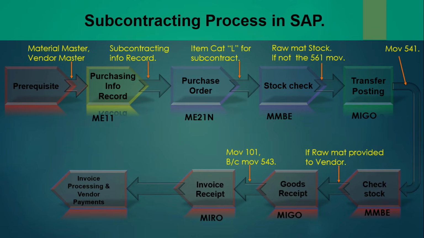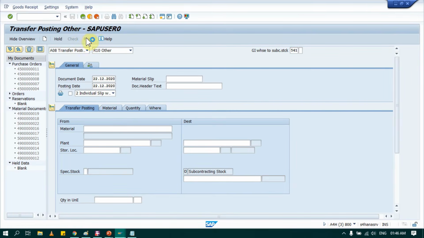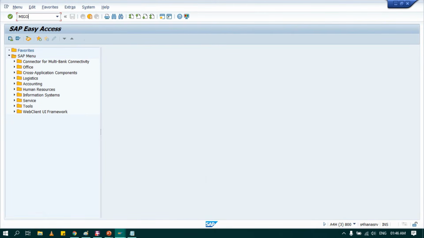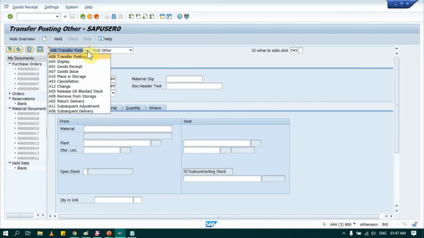So what we have seen so far, we have created the info record, then the PO, then we sent raw material to the vendor. Now as per our PO deadline, the vendor will convert that material and send it to our company. Once he sends it to our company, we will perform goods receipt. Now I will perform goods receipt in MIGO. Once I run MIGO normal, it's similar, just change it to goods receipt.